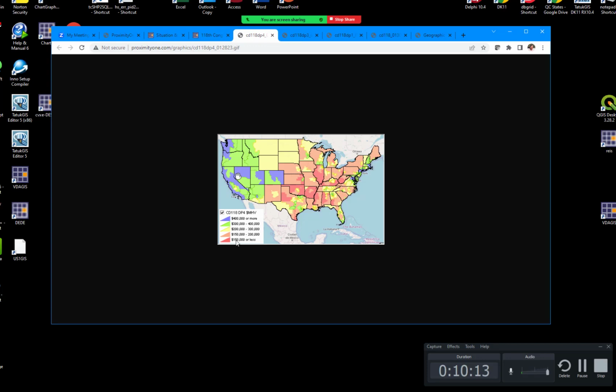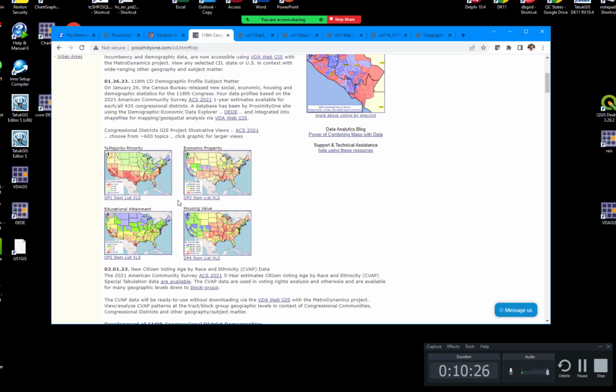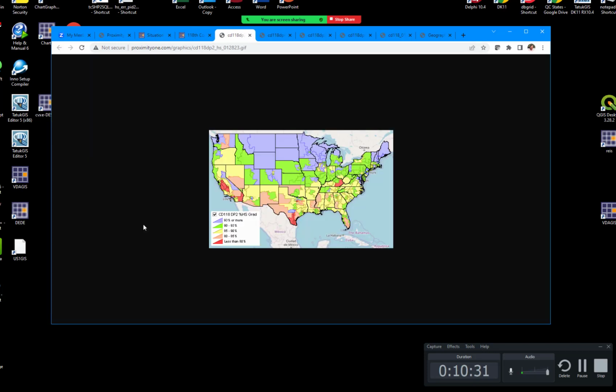Housing value, so this is based on the median housing value by ranges, so you can see the ranges here in the legend again. And the fourth, so we have these organized into 4 types of data sets. This one is social characteristics, and it shows you patterns of percent high school graduates.